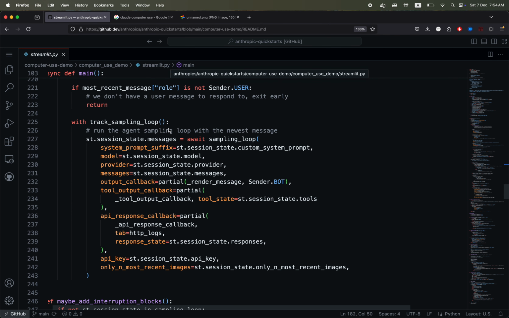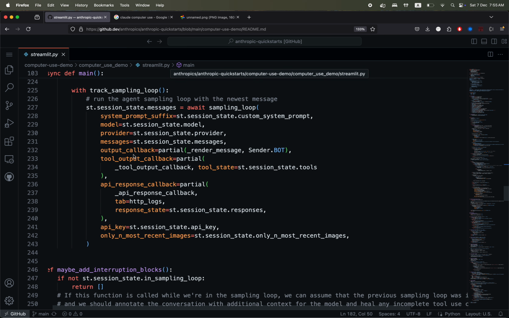And we have this track sampling loop where we actually call the sampling loop, and basically what that means is that we will pass all of these messages that we received from the front end and the messages that we received from Claude, and they all get sent to sampling loop. The model, the provider, whether it's Anthropic, Google, or Bedrock, the messages which are stored, if you remember, in Streamlit session message. The output callback is what to do once you have an output.